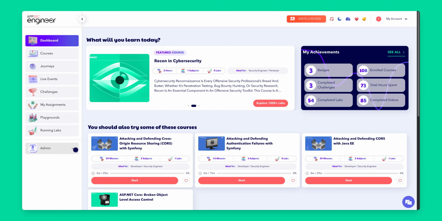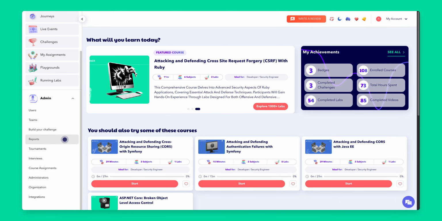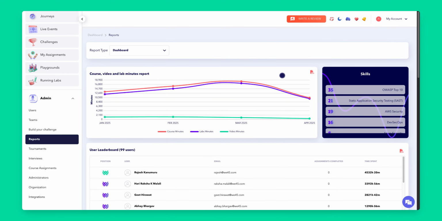Select the Admin panel from the left menu bar, go to the Reports section. The first thing you'll see here is how much time all of your users have been spending taking courses, watching videos, and performing lab exercises. On the right are all the new skills your team members are learning.